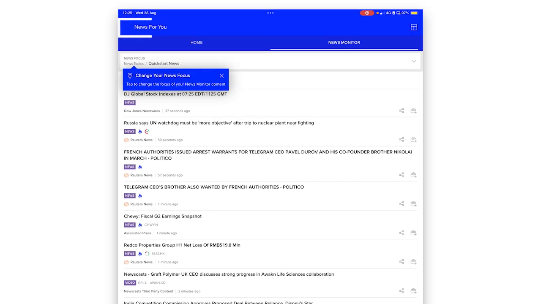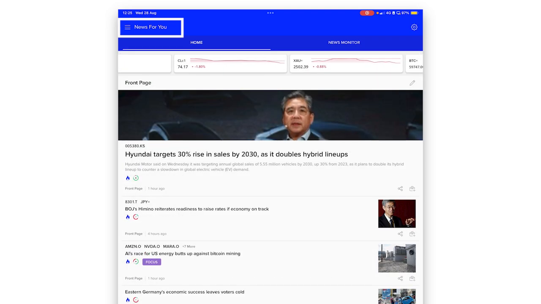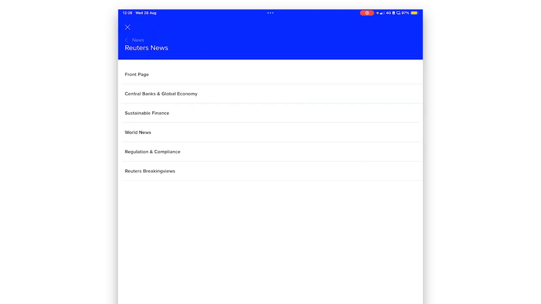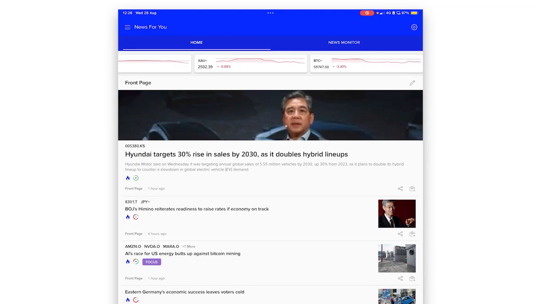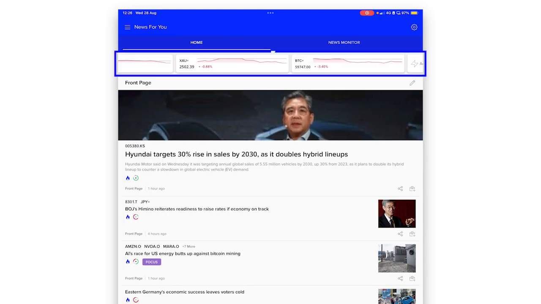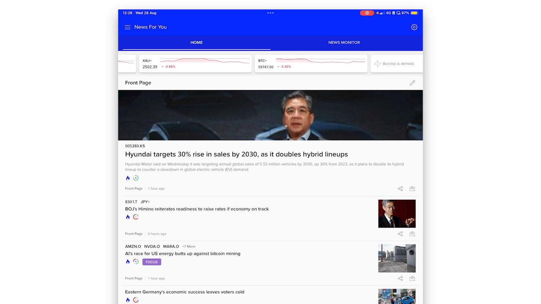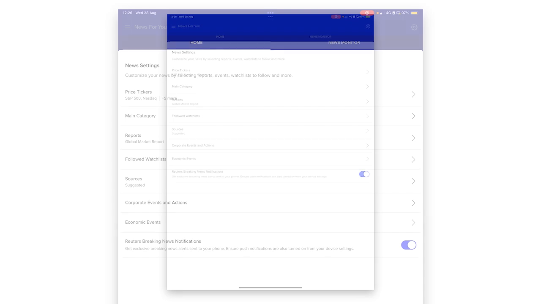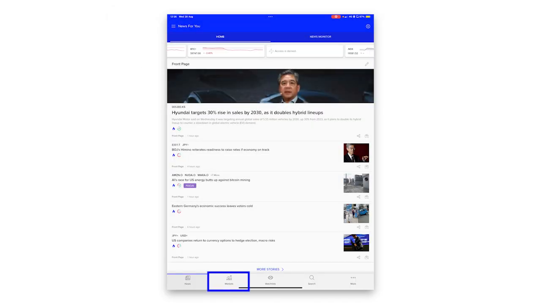At the top, you've got news for you, which is related to your monitor, and Reuters news, with different categories. Picture me in the morning, coming in on the train. I'll be reading the news. That's the first thing I'll be looking at. And of course, you've got the tickers at the top, running along. So it's all configurable. You can go into settings, and settings takes you into the ability to tailor it to what you want to see on a daily basis. Very simple, very intuitive.